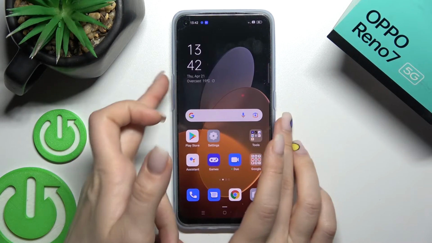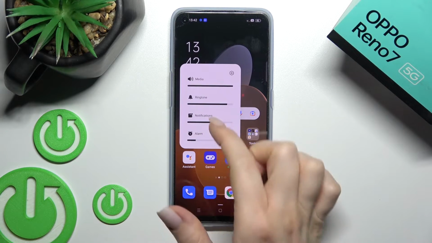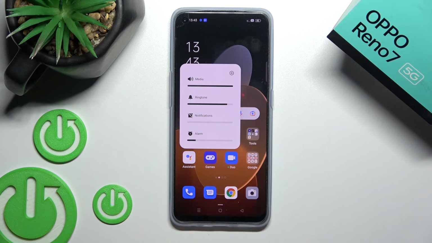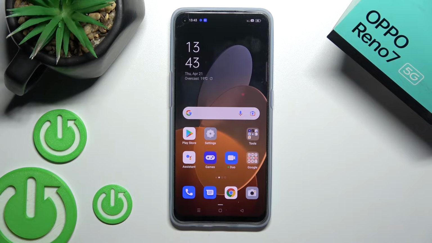And also we can do it the second way. Just press the volume up or down button here and click on the three dots, and you'll see here the same notification volume panel. Just swipe to the left side on the notification panel, and this way you will also mute your device notifications. So that's it.